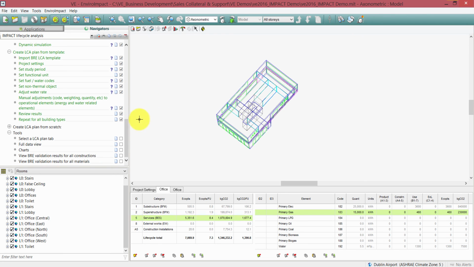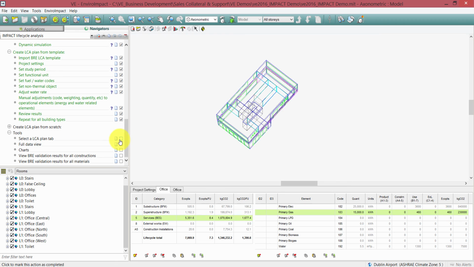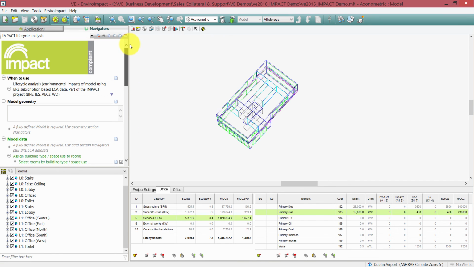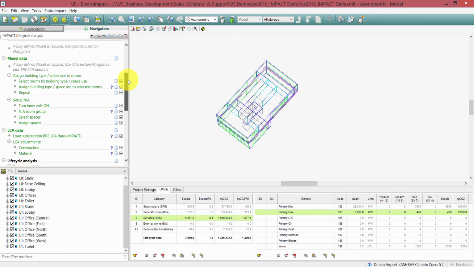So that's it for this short demo today of Enviro Impact, which allows you to calculate the environmental impact of your particular building in terms of eco points and embodied carbon. So just to recap, you can access Enviro Impact from our list of VE applications under the cost and value heading, and it's recommended that you use our navigator to guide you through the process for carrying out an environmental life cycle analysis.